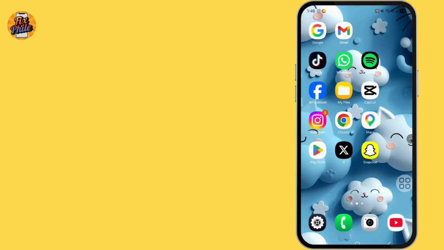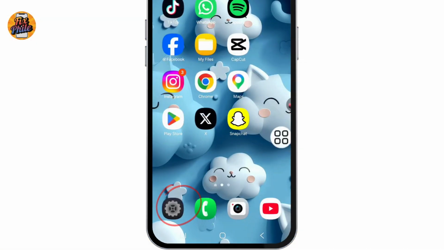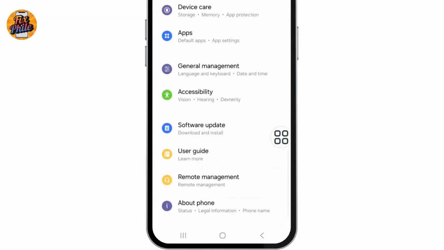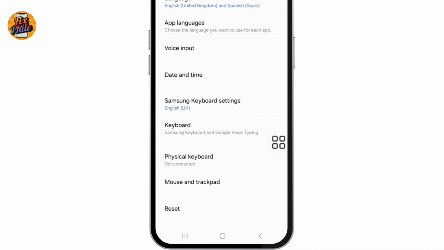In this video, I will guide you on how to enable microphone on Samsung keyboard. The first thing you want to do is open the settings on your device. Now scroll down and find General Management from here. Now find the option of Samsung keyboard settings, select that.